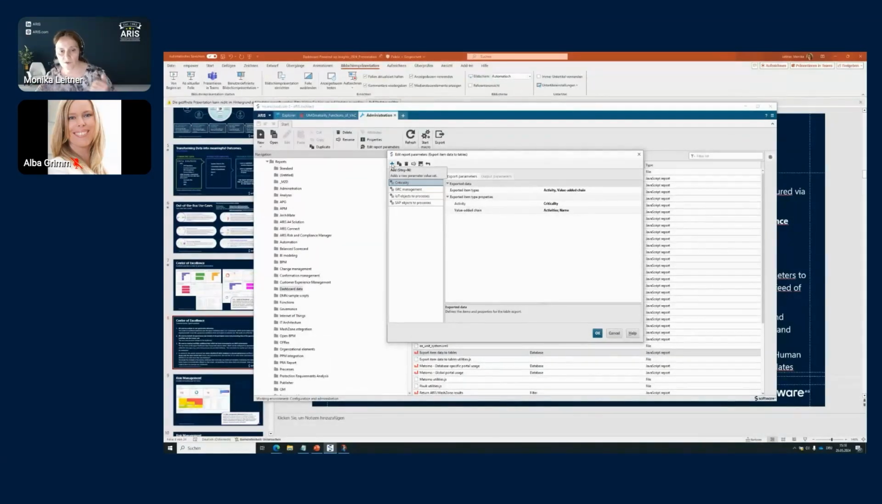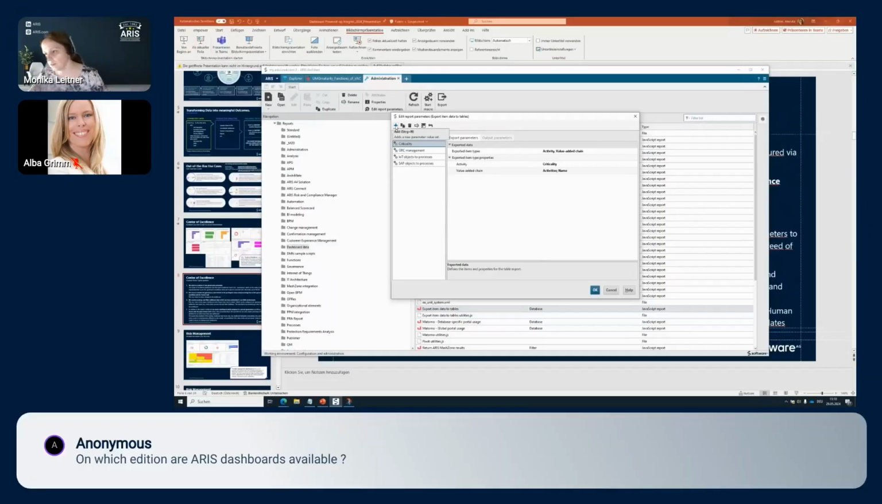So out of the box, you can choose the kind of item you want to use, whether it's an activity, a value chain, or a process, and then you select the attributes you want to have. Then if you click OK and run this on your database, the report automatically fetches all the data you have defined and puts it in the ARIS document storage, and this can be used as an input for a dashboard.